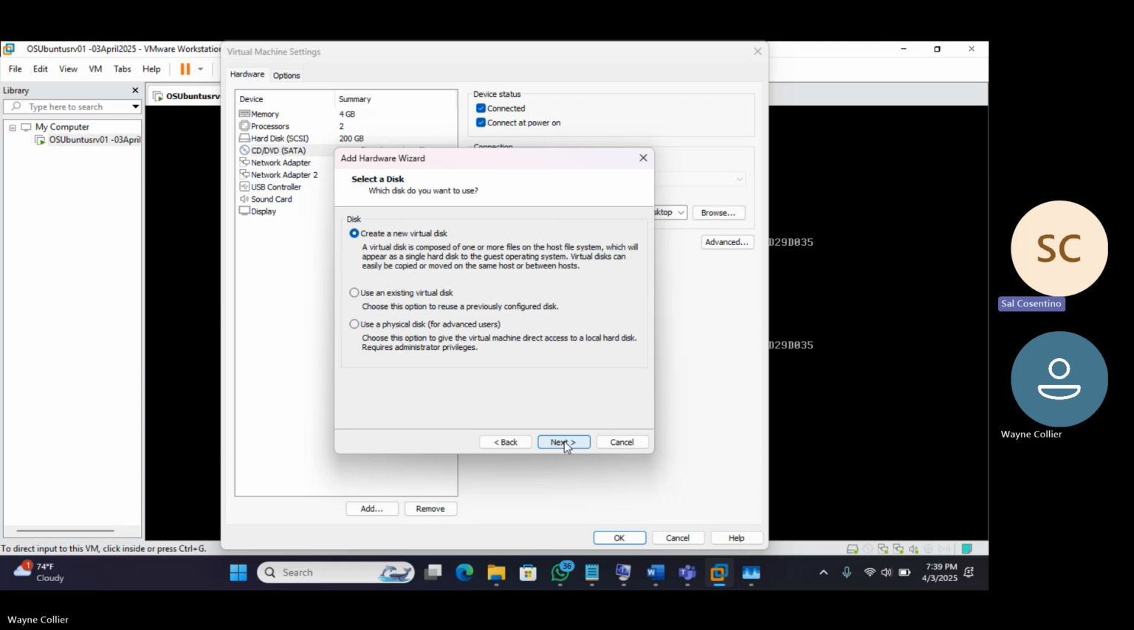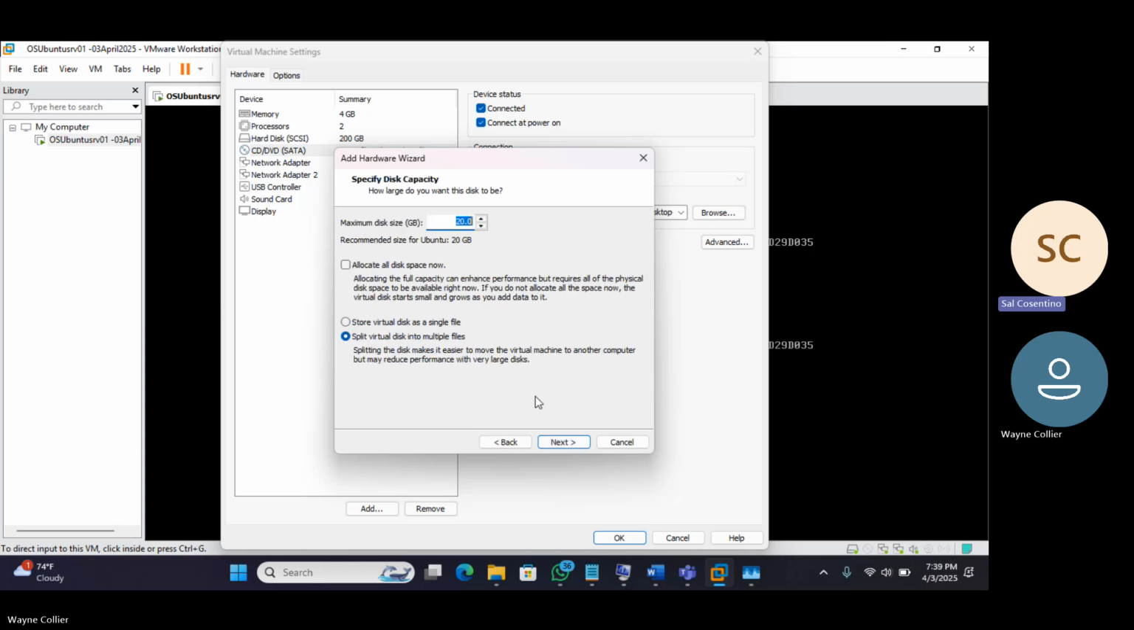And we're going to create a new disk. We're not going to use an existing virtual disk. Again, you can use this option if you have one already configured. So sometimes you'll have a backup of something and then you can configure it later. And then we'll give it another 200. You can actually delete it and type it in. Yeah, and then we're going to use a split for our hypervisor type 2, and we're going to click next.